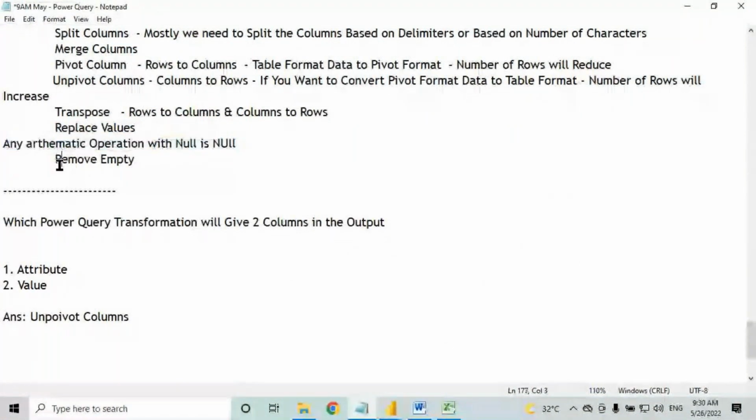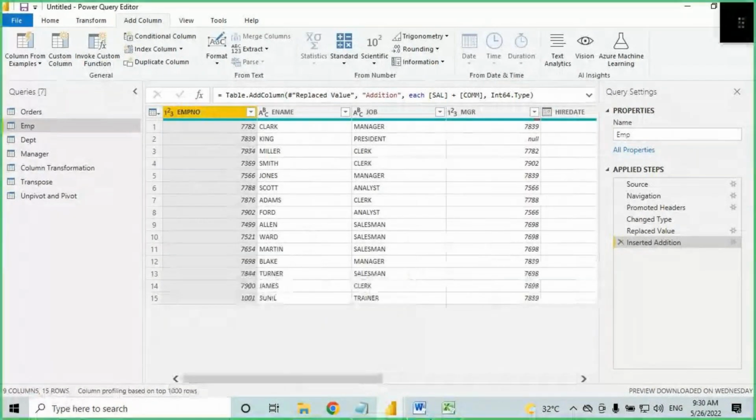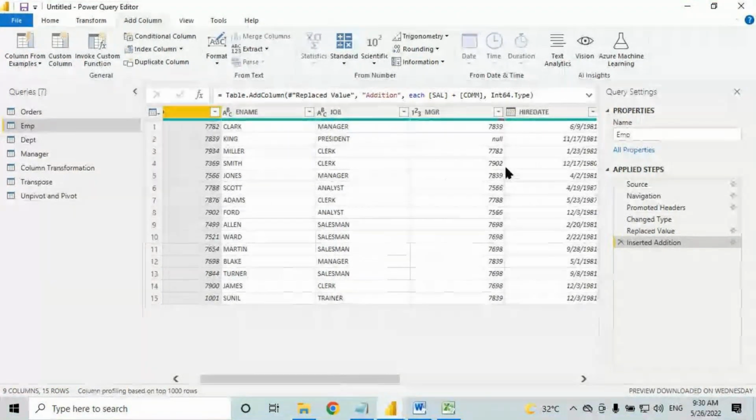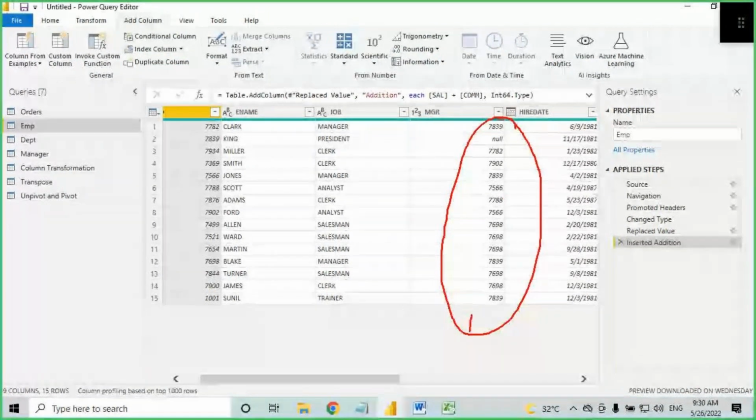Next one is what? Remove empty. Whenever we need to filter the data, let's take an example. I have an employee table. How many employees are there? 15 employees are there. I want to load only the employees who have a manager number. Out of 15 employees, how many have manager numbers? 14 employees have manager numbers.